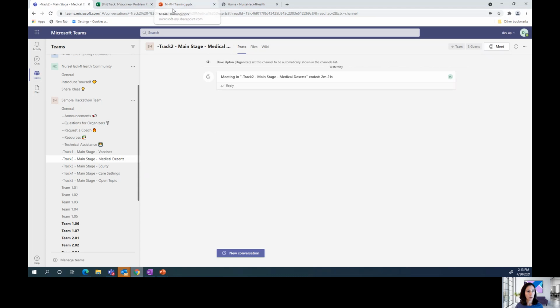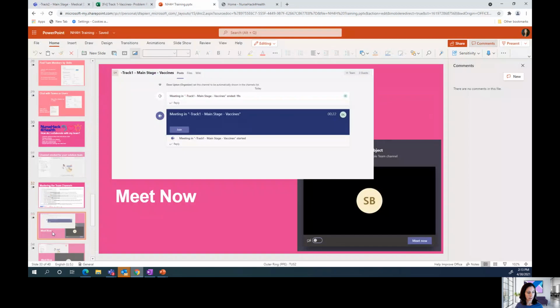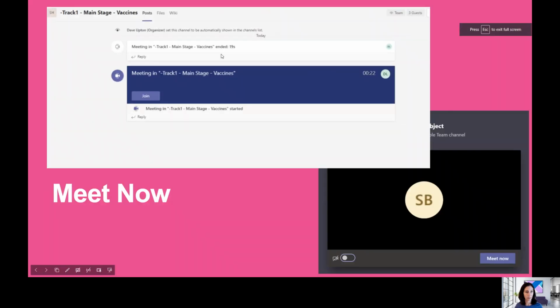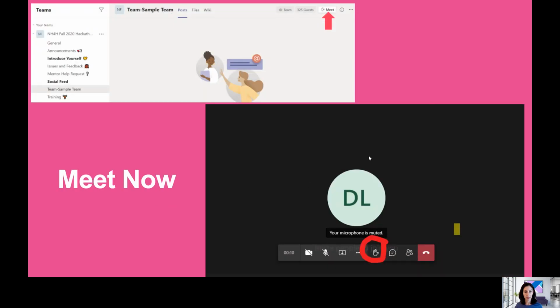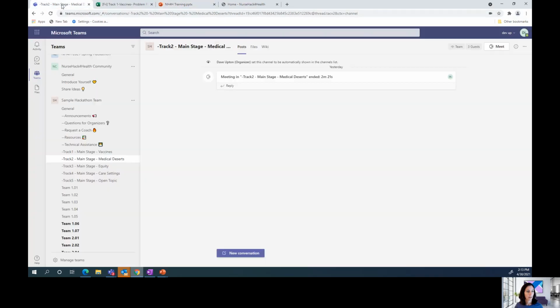I'll show you a picture of that here since I can't do a meeting within a meeting. So, for example, you'll see a meeting in Main Stage Vaccines. You can simply join it, set your audio and video settings, and then if you want to pitch a solution, meaning form a team, title a team, just simply use the raise your hand feature here in your settings, which I have circled. Okay. So that's looking at some of the main tracks and channels.